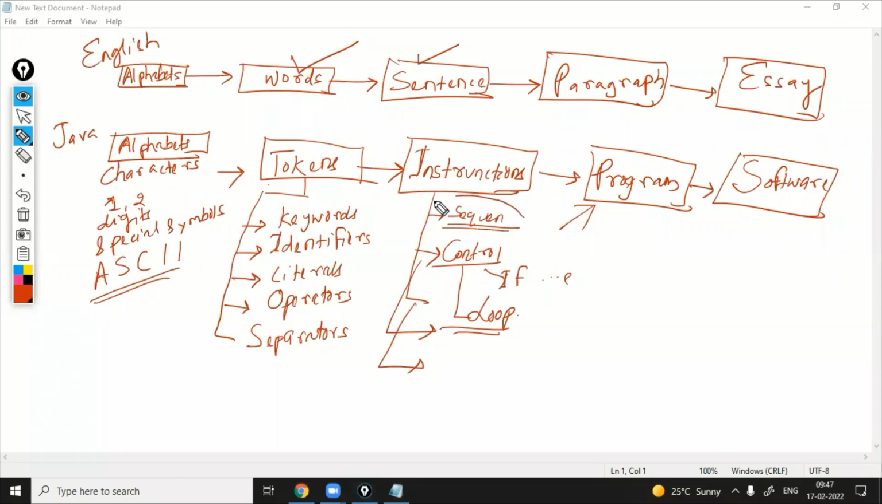The normal programming, hello world programming, is sequential, and the control structure is there. The loop structure, next class we will discuss if-else, loop, everything. After you learn these things, how to develop these things, the next step you have to design a program. And after you know how to develop programs, combining many programs, you can create your software. This is the last step.